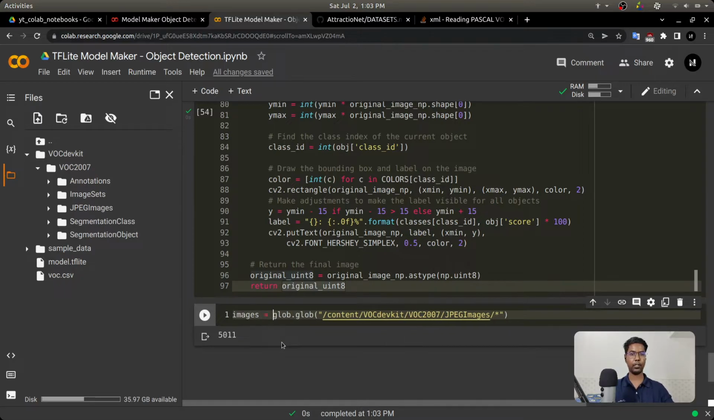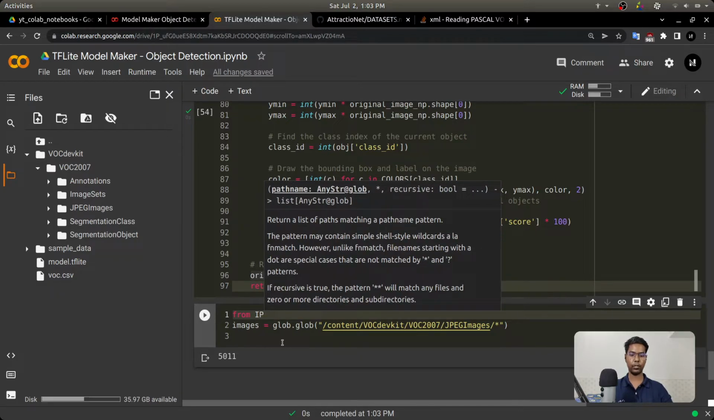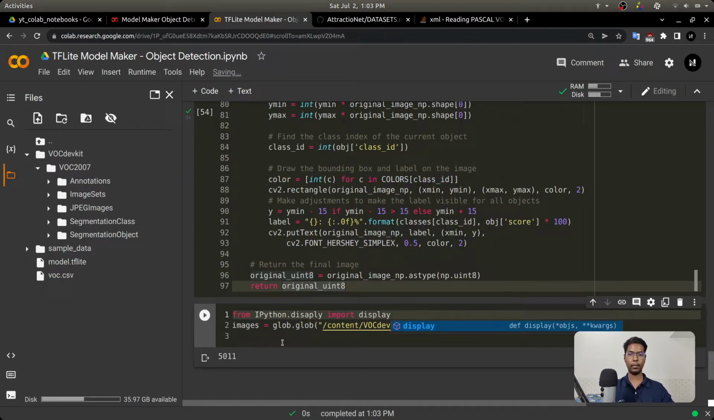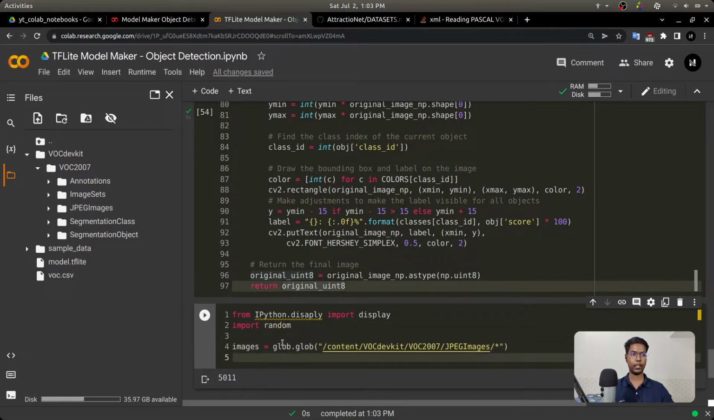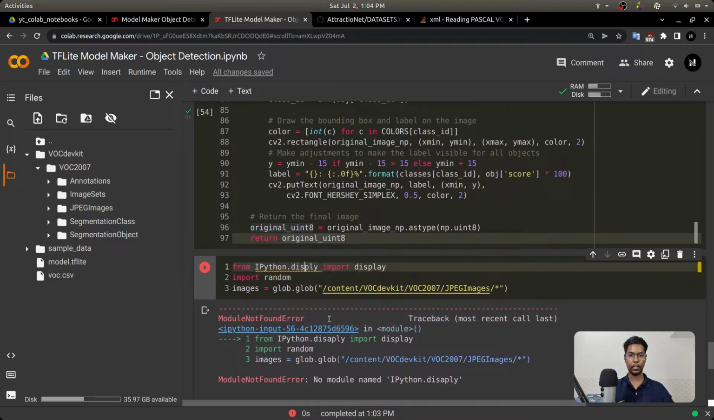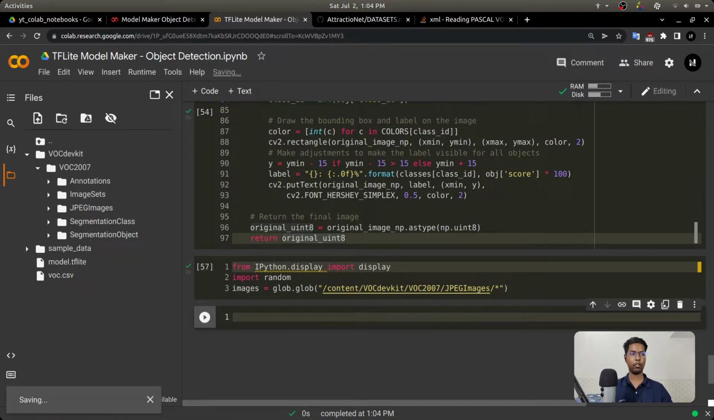Alright, so we have this images list, and then we are also going to need a display function, which we can get from here to display the images. And then we are also going to need random so that we can select images randomly and then show them. So with that, we have our images list ready.